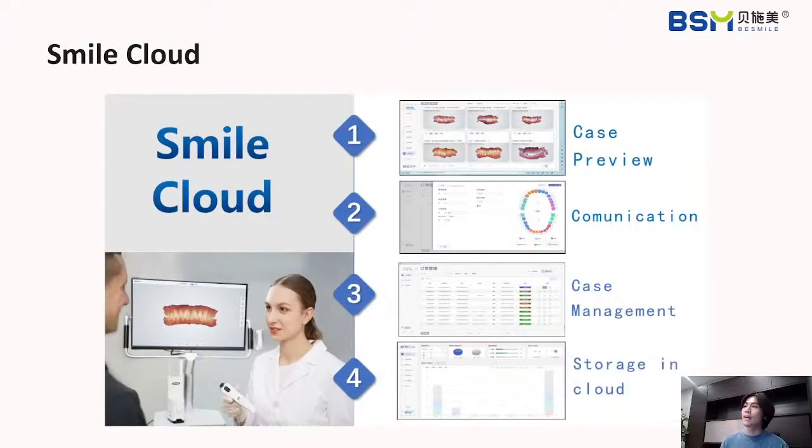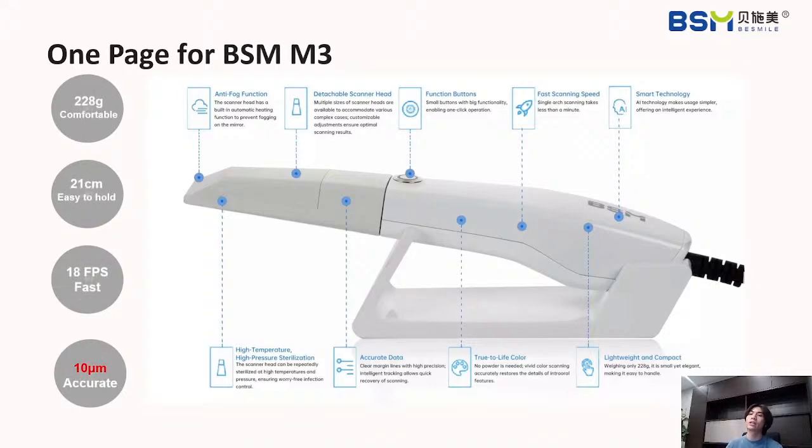And we also developed a smart cloud for you. You can do the case preview, you can do the communication, you can manage your case, and you can also store your data in our cloud, which can secure your data, always be safe. So here is a one page for BSMI M3, and all of the features are shown here. So from design to technologies, so much details are integrated into such a tiny device. And believe me, more and more fun functions are coming soon, just stay tuned.